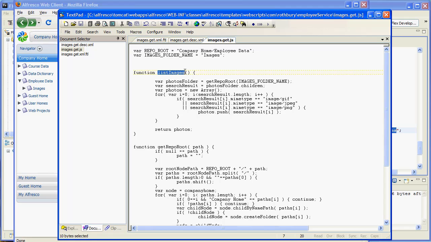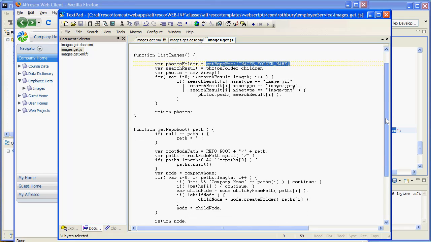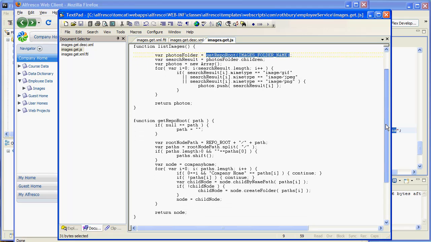List images. The first thing it does is get the node that we need. It does that by invoking our method getRepoRoot and passing the name of the folder that we need. Again, this is written to be extensible. We could do this all in the same method, but in order to make this more flexible and more extensible, we separated it out to a separate method.